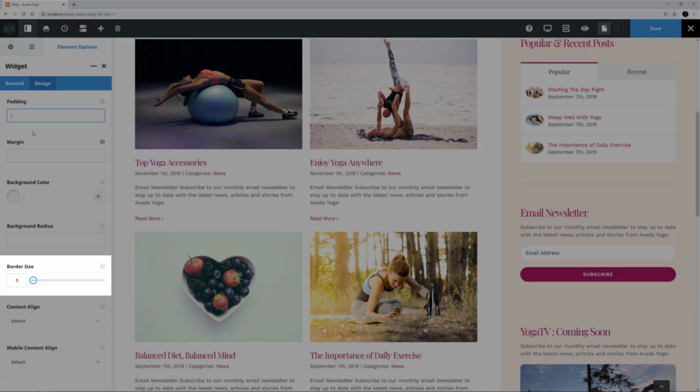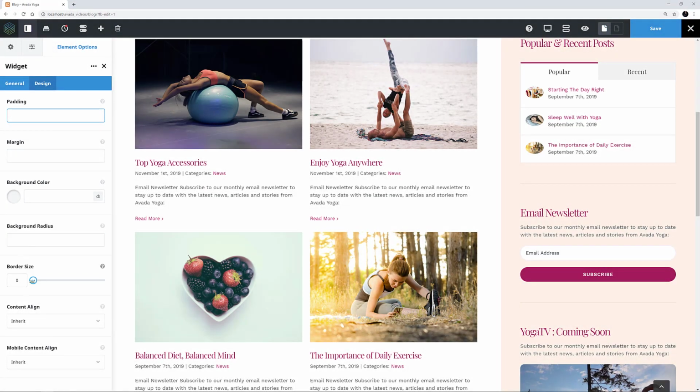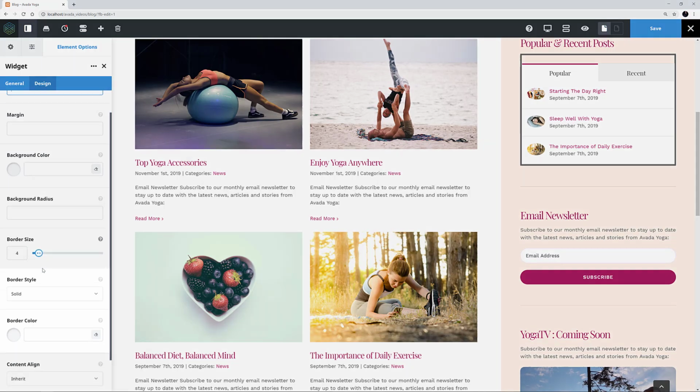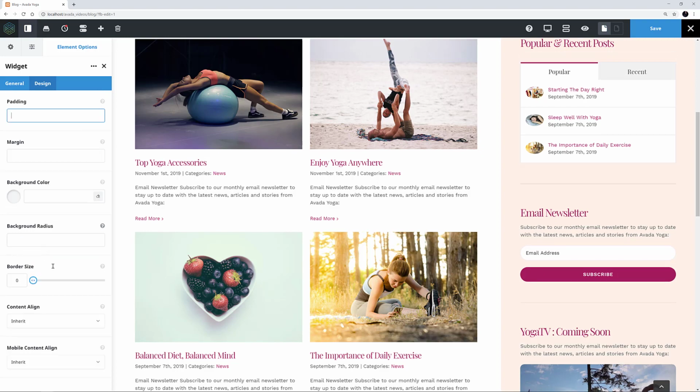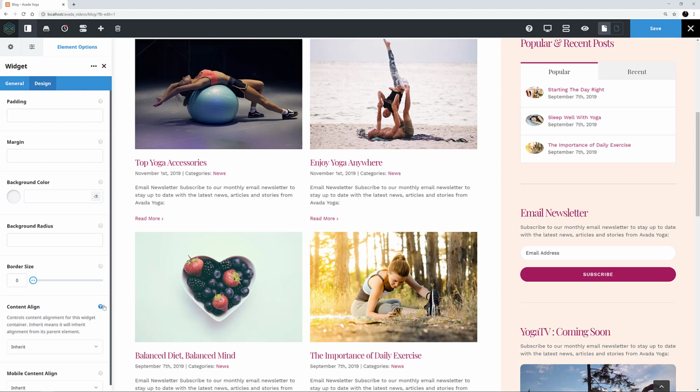Following this, there is an option for border size, and if you add a border, an option for styling the border, and a border color option appear underneath. I'm happy without borders for this one. Then there are two content align options, where you can choose inherit, left, right, or center. As the description explains, inherit means that the content will inherit alignment from its parent element.